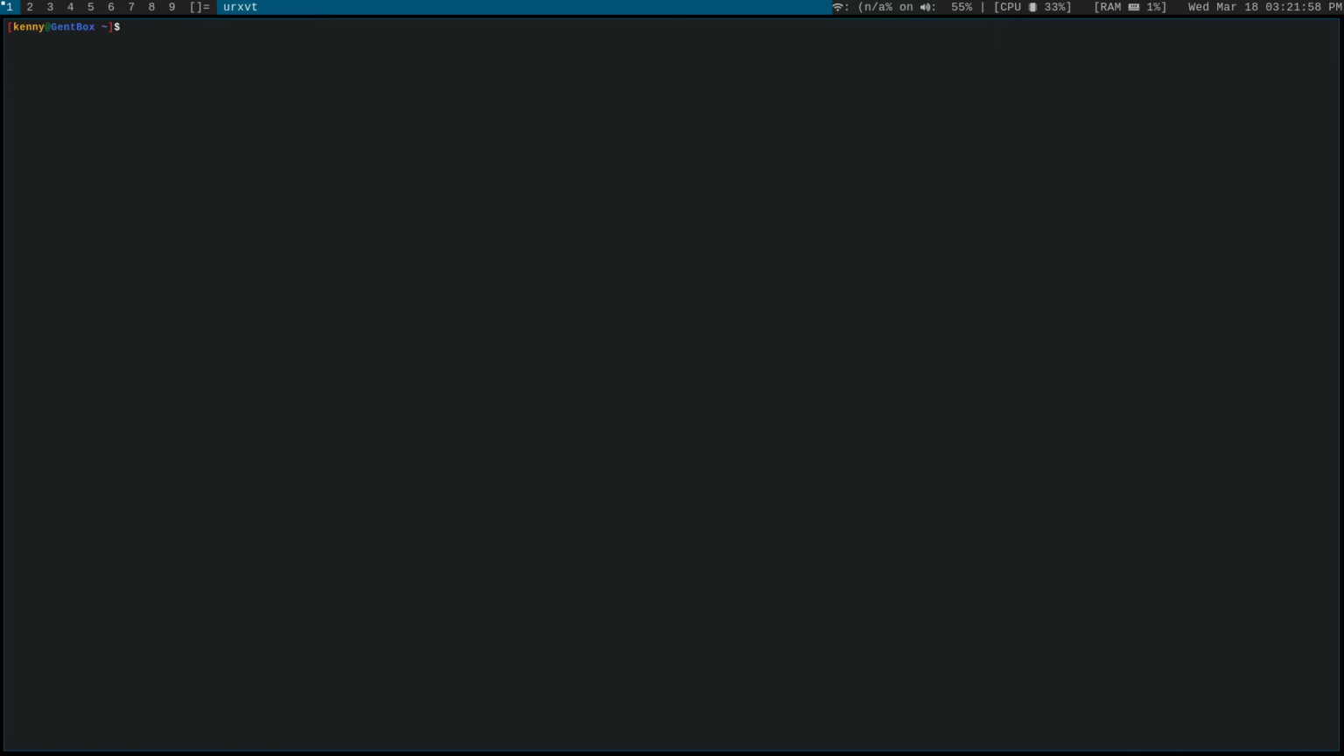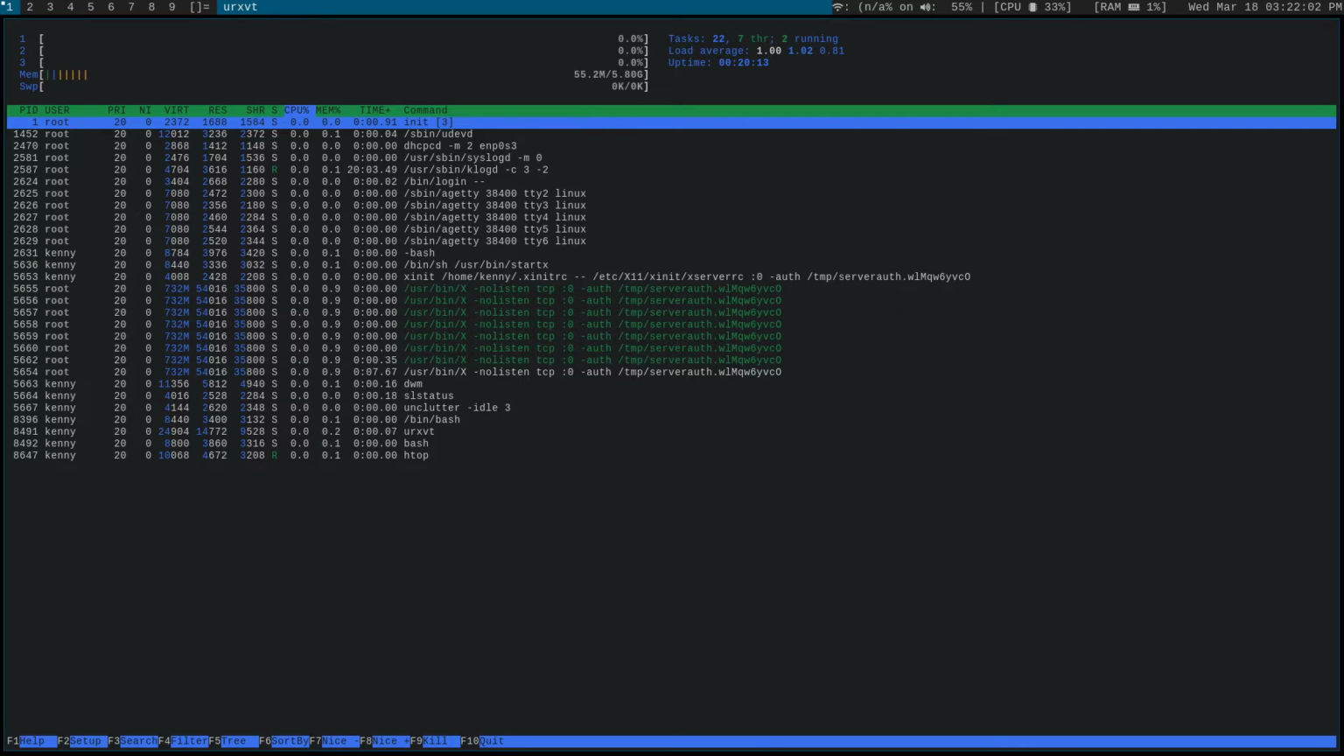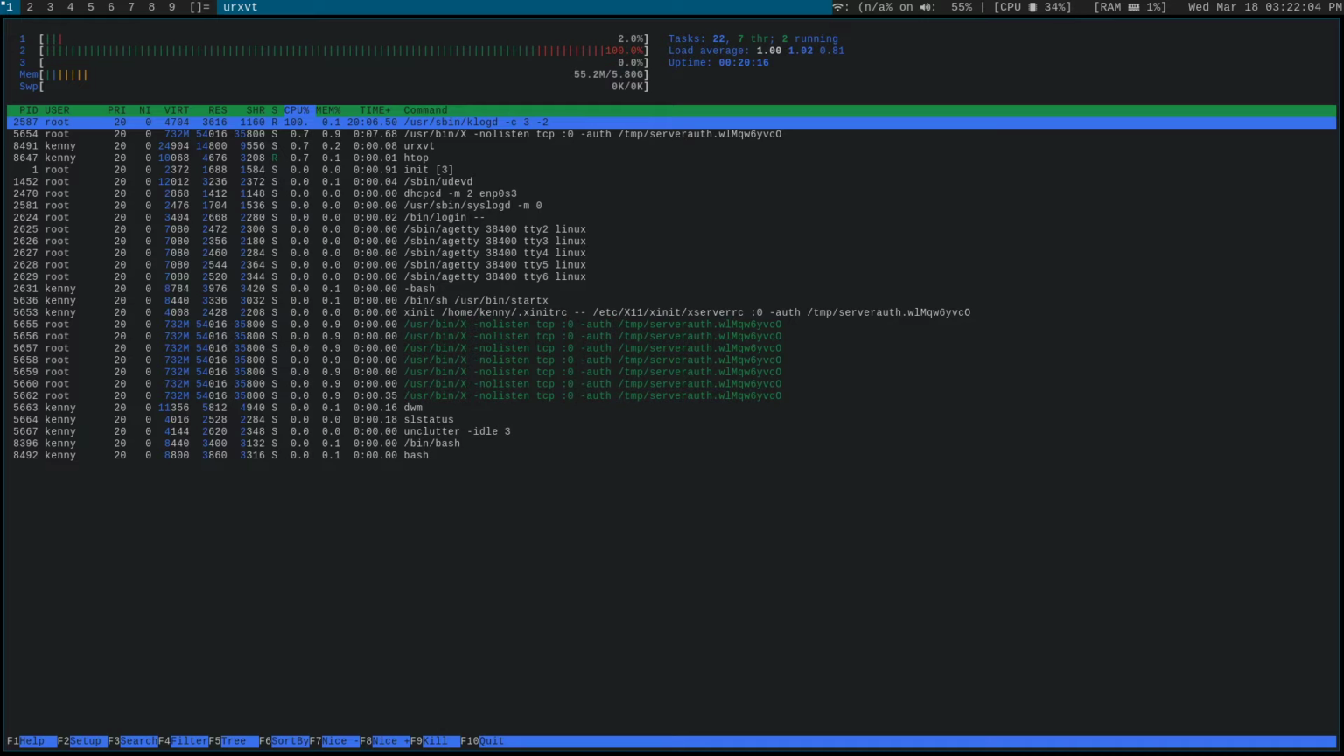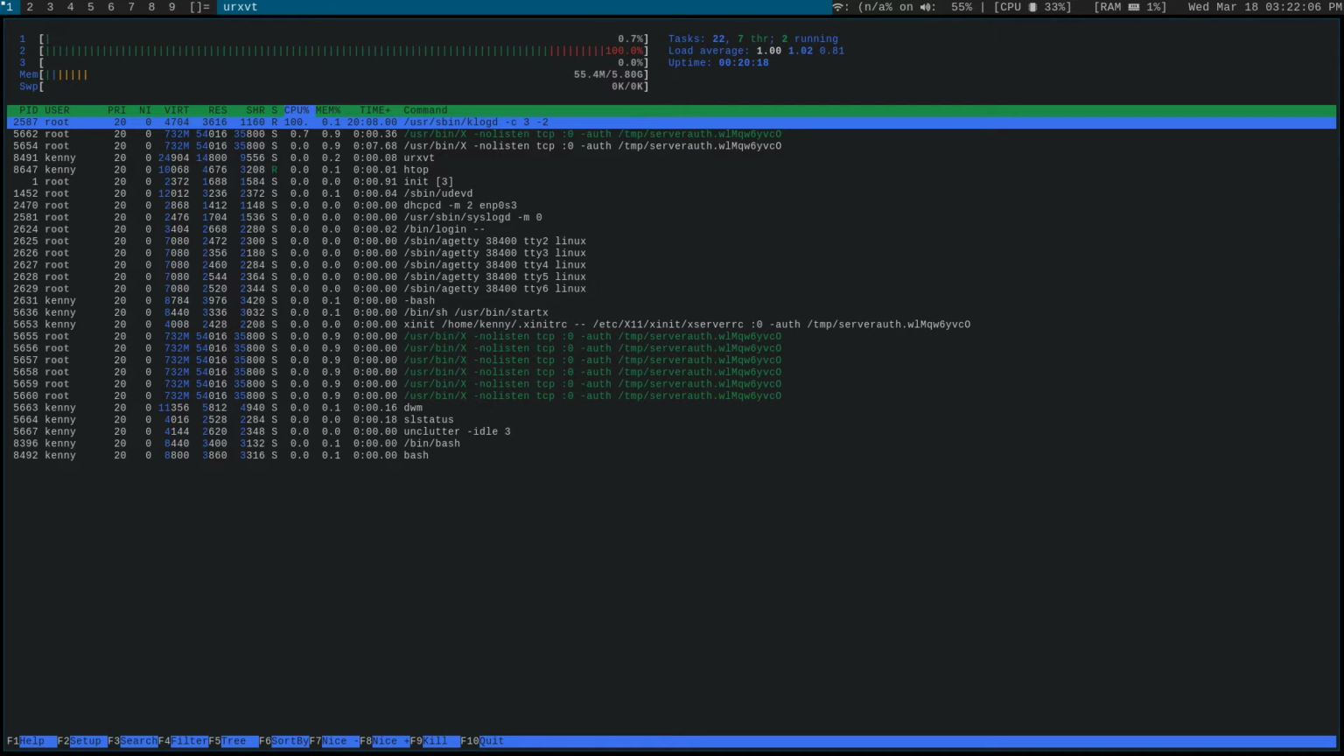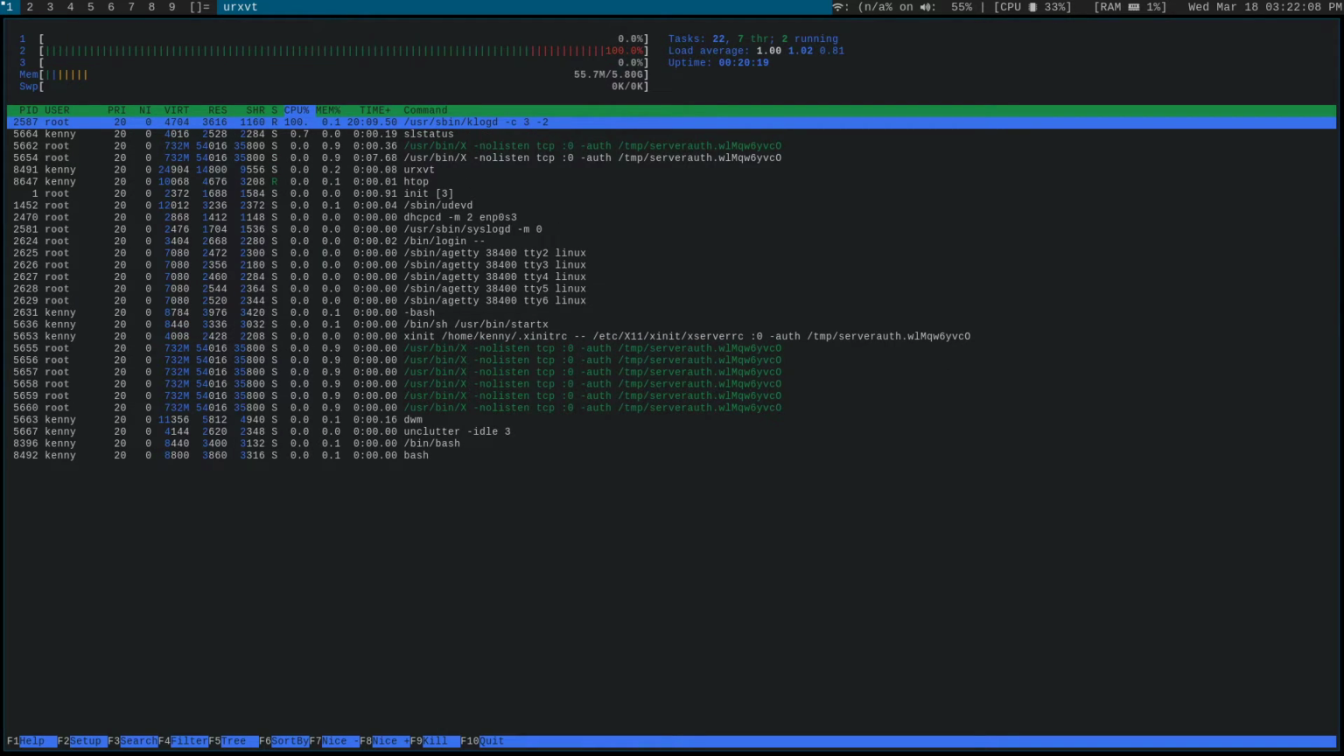But anyway, I've got URXVT open now. And if I run htop, you see that my RAM usage is down to 55 megs. And that's a pretty big difference, right? Like 20 megs, generally you think, oh, that's not that much RAM. But within the context of the percentage, 70 megs versus 50 megs, it uses almost 50% more.